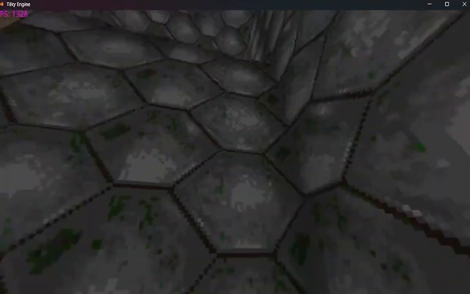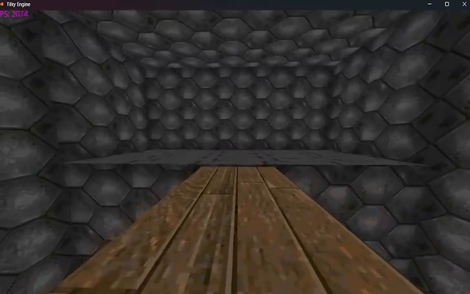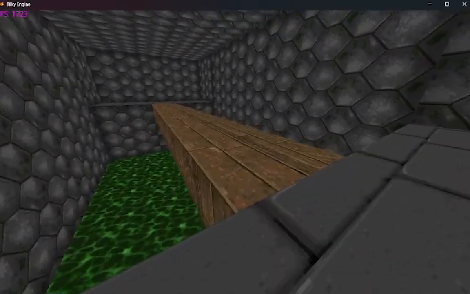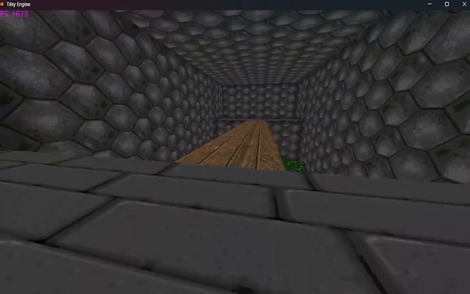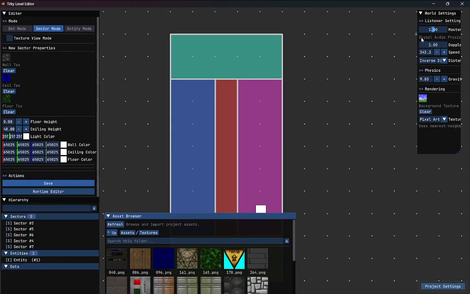Let's press play here. Yes, we can walk over the bridge. So this is how we create floors for a room overhead. There is no limit on how many floors a sector can have. It can go up forever, and you can stack multiple floors to create an apartment.